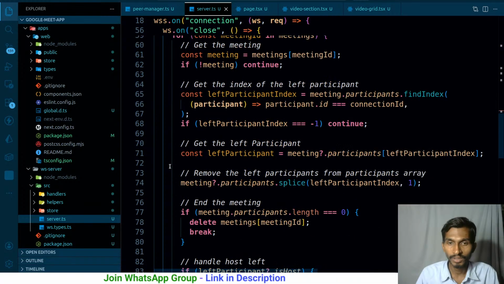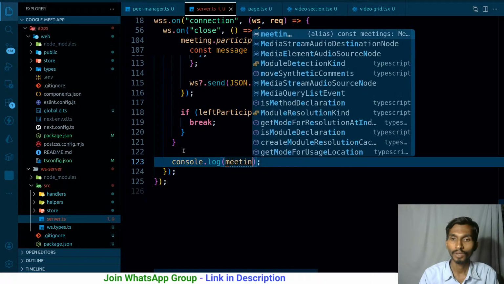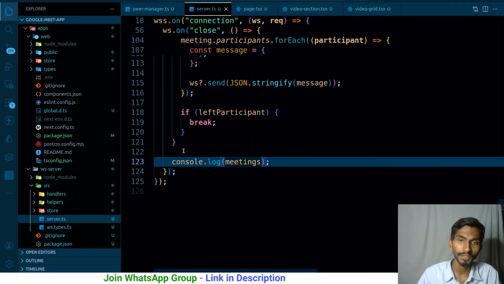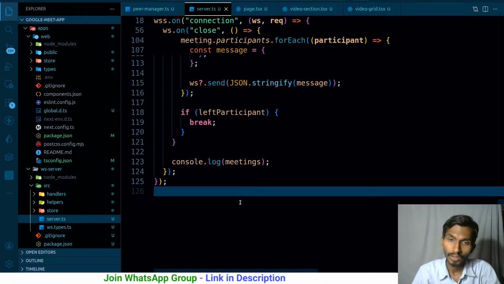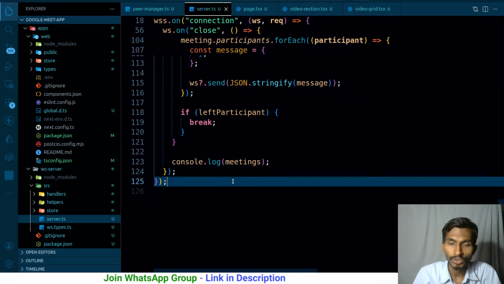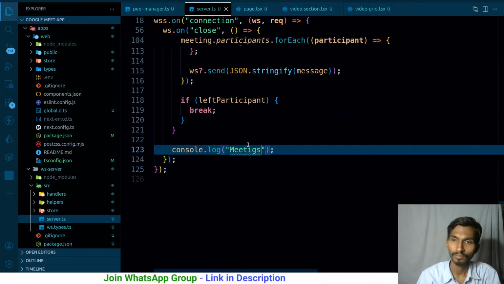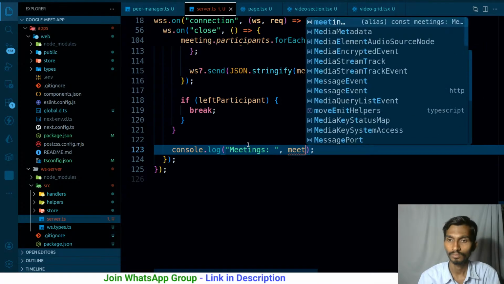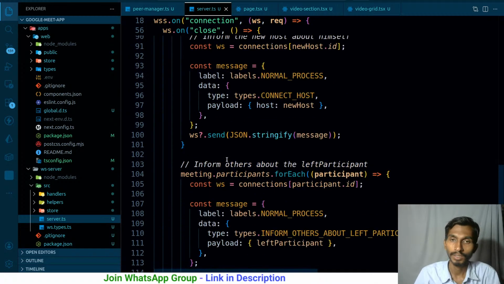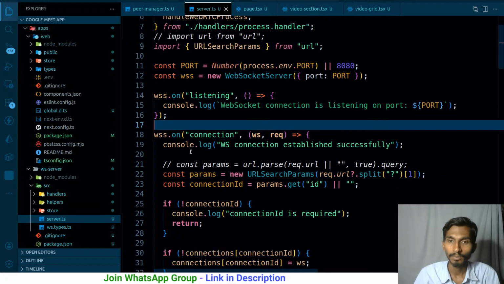Okay, this particular section. Do I have my meeting here? Yeah, I do. I have meetings, right? So I have to check whether that meeting exists or not. And that meeting will be created whenever a participant joins for the first time. So let me make it like this. Meetings. Just like this. And similarly, whenever a user joins the meeting for the first time, at that time meeting is going to be created.